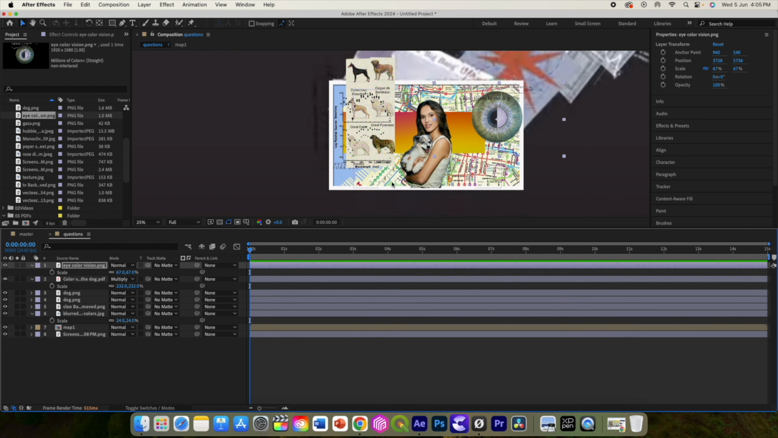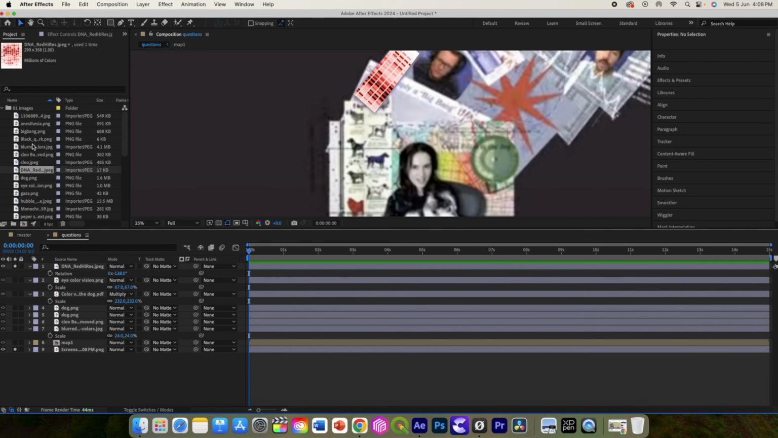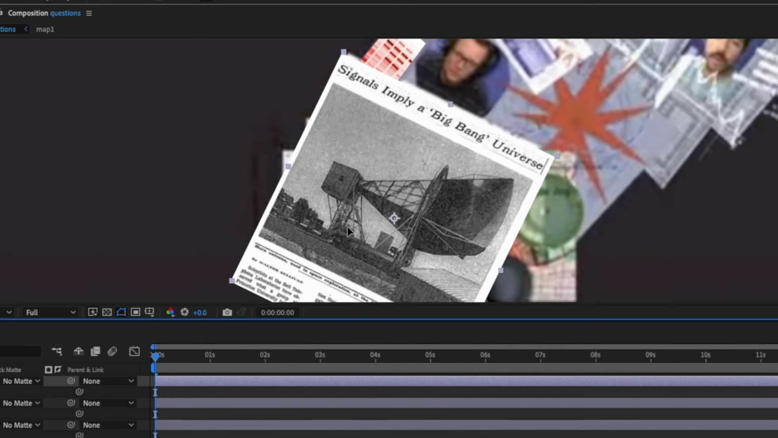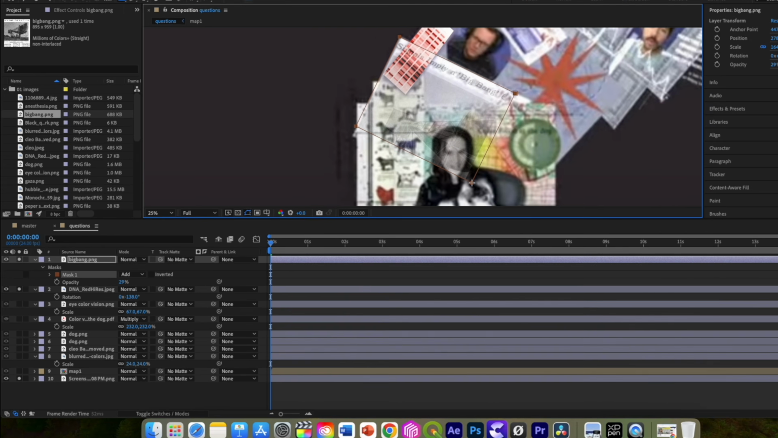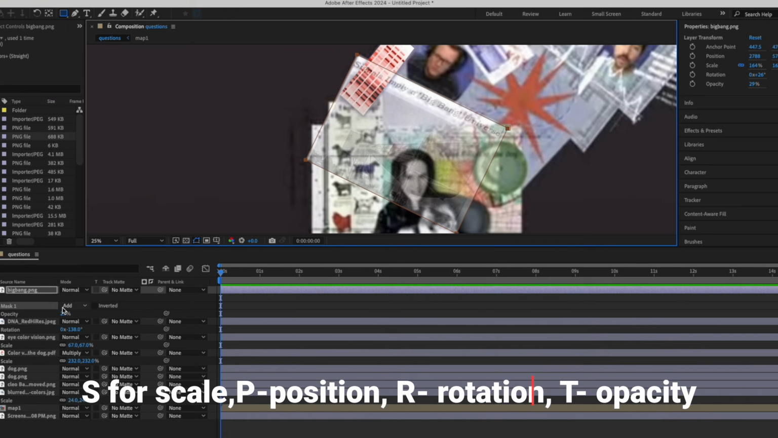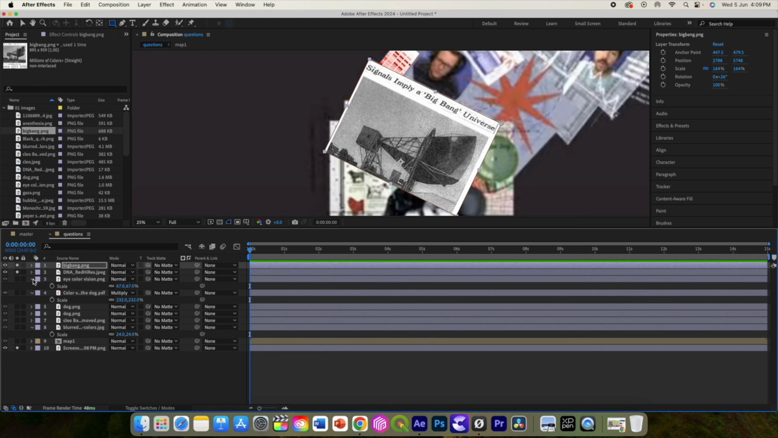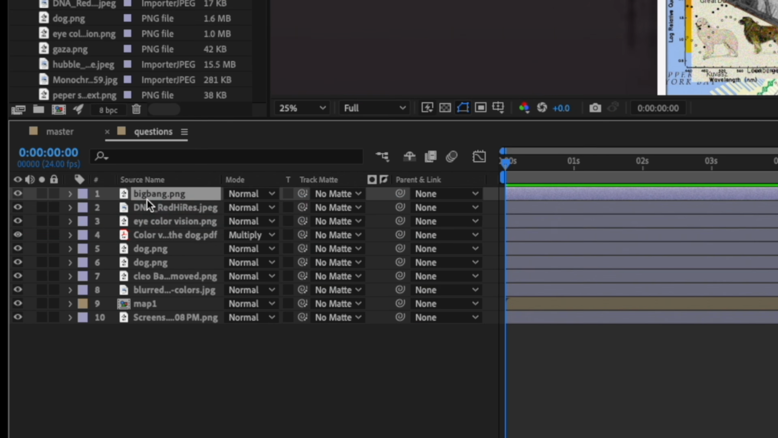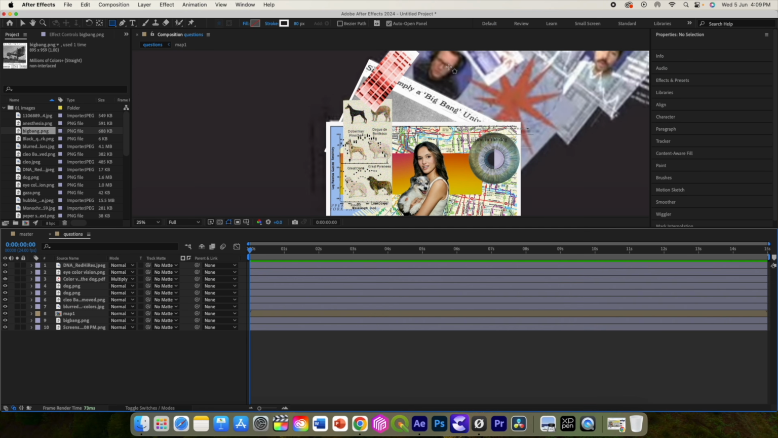Now let us add this DNA mapping image and resize and set it here. Now let us add this Big Bang news image. Scale it, reduce its opacity and use the mask to resize it. Again change the opacity to 100%. This is how you can arrange all the graphics and images. Now this image is behind the other layers, so let us move it here. Now it is looking perfect and the scene 1 is over.